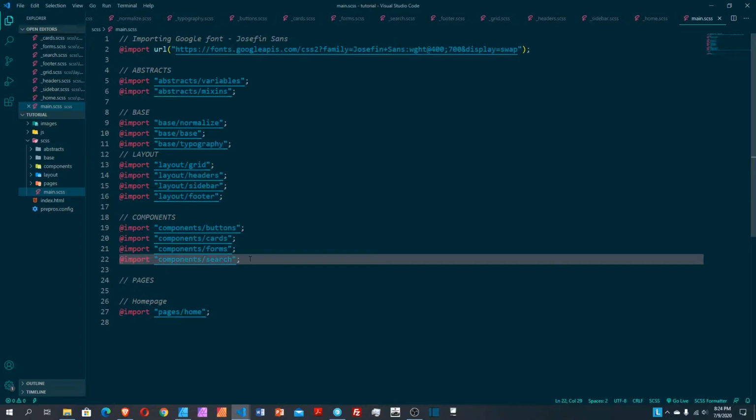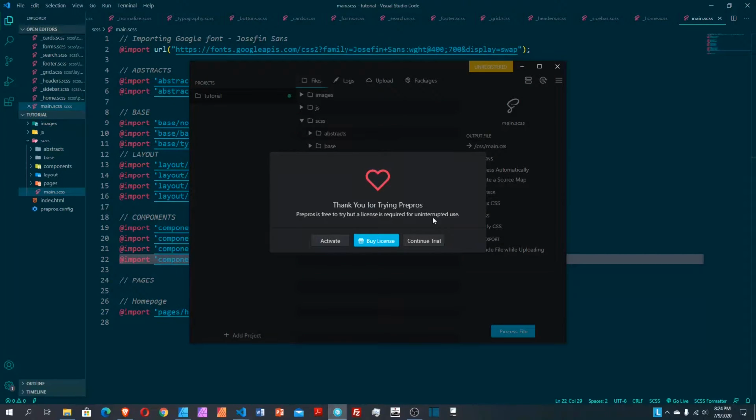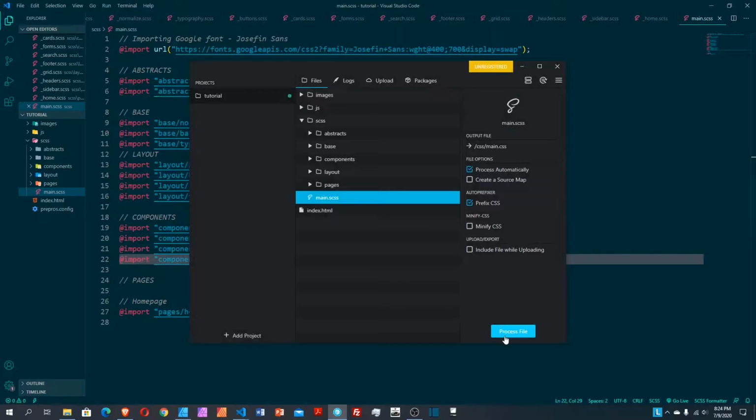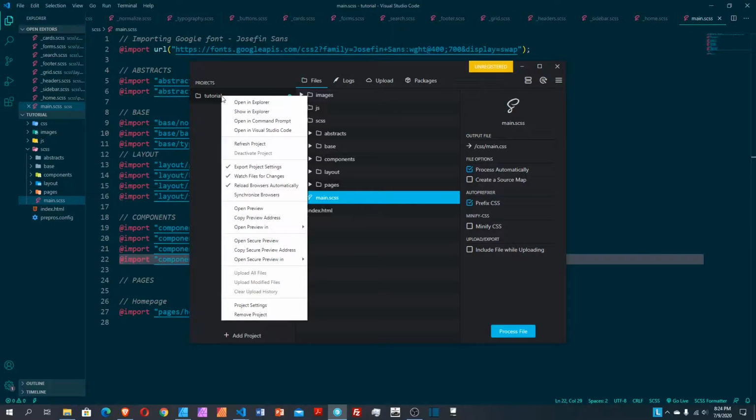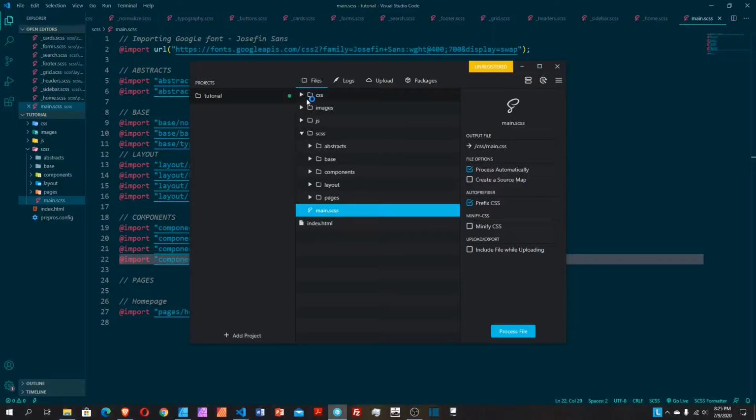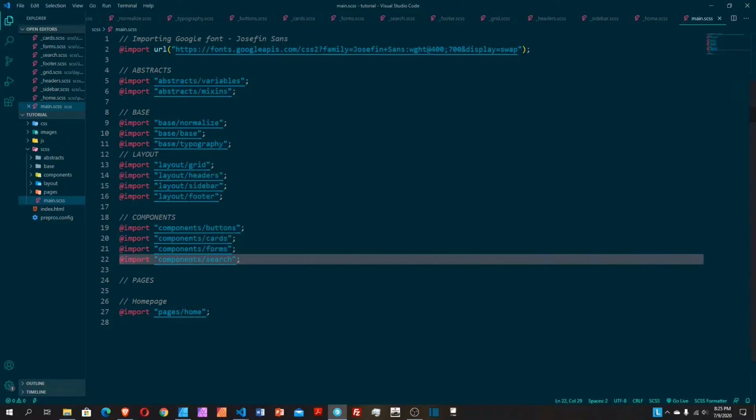So after you get all of that, if you have Prepros, you can click the process file button right here, and then it automatically creates a CSS folder with the CSS file inside of it called main.css. So if I refresh this, right click right here, choose refresh project, we have a CSS folder right here. I move this one out of the way.